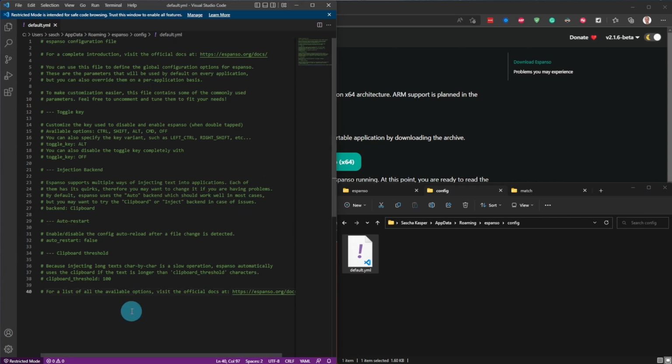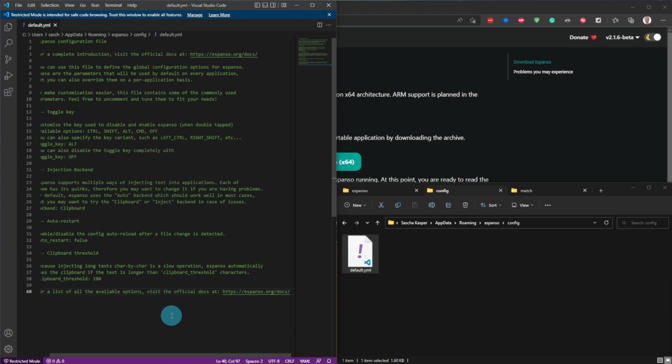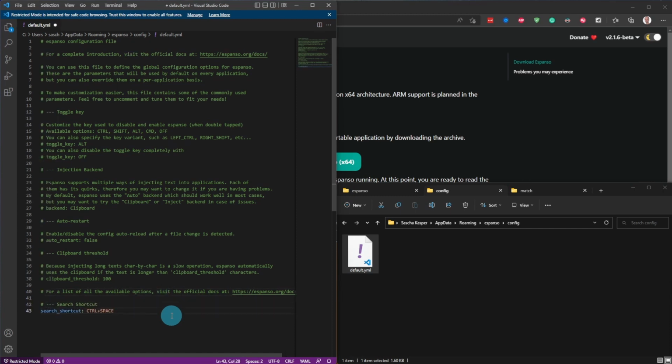I brought you here to highlight one configuration change I did and that might be useful for you too. I customized the shortcut for opening the Espanso search bar. By default, it is Alt and space. But I use this shortcut for Power Toys. A video about that will follow soon. So I changed it to Control and space.